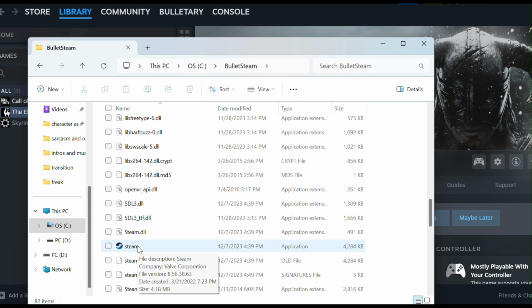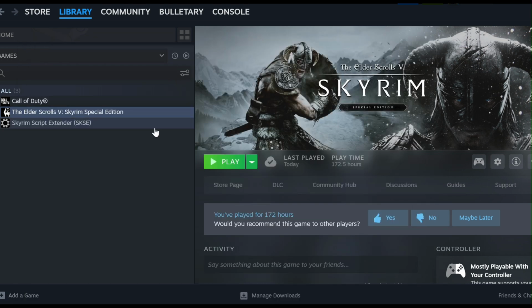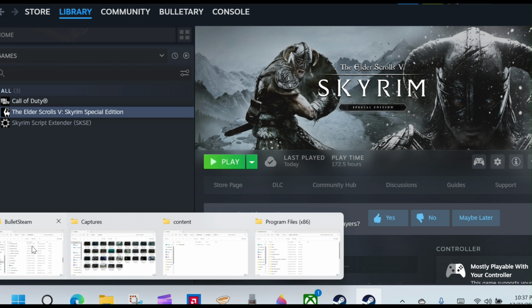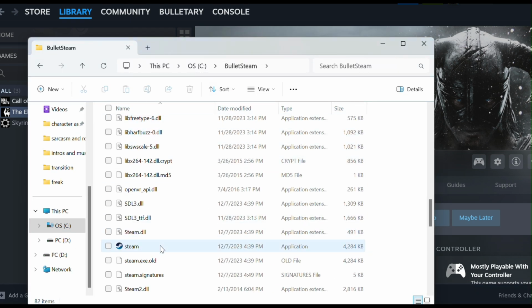Once you've dragged all three of those files into the new folder, click Steam and open up the Steam application. This should take you back to the Steam app, and make sure you know your username and your password, because once you open it, it's going to ask you to log back in. Once you log back in, it's going to update Steam, and you'll get all the files that you just deleted back into your new folder.